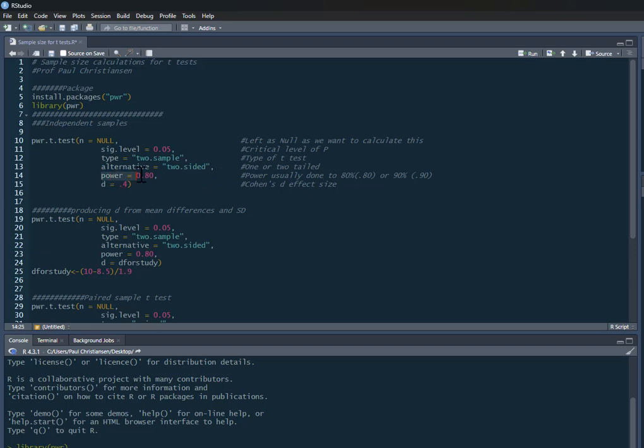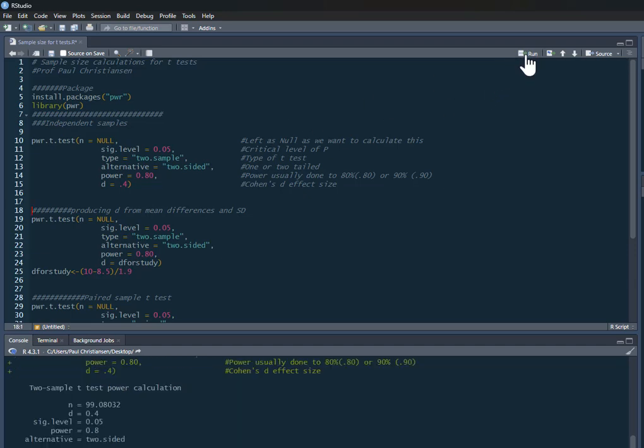Then you've got your level of power, so how much power you want. Usually this is done to 80% power, which is 0.8, although sometimes you will see 90% power, which we'd write as 0.9. And then we put in our expected effect size. So this is the effect size we expect to see. We give it that information. In this case, I've given it a 0.4. So we run that, and it will tell us what our n should be.